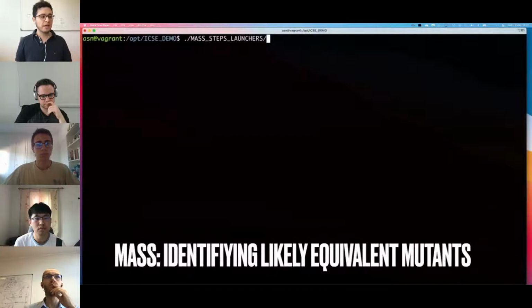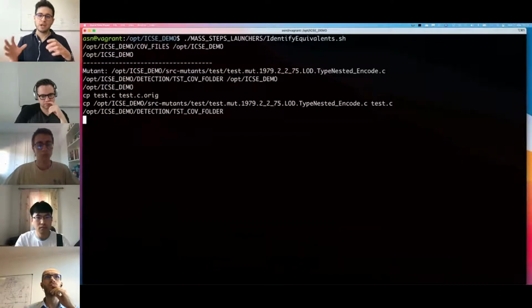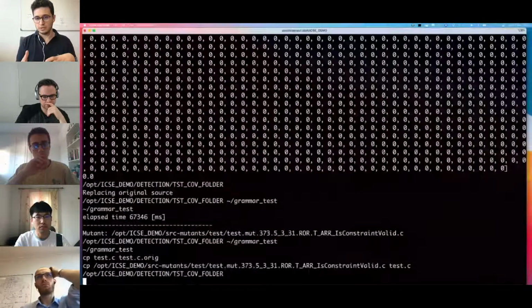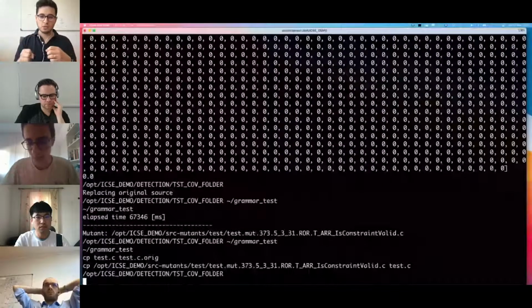Then we identify likely equivalent mutants. What this means is that for every live mutant, we compare the coverage profile with respect to the original program. If we see that there is no change of code coverage profile, we consider the mutant likely equivalent, so we remove it from the analysis, so it doesn't affect the mutation score.